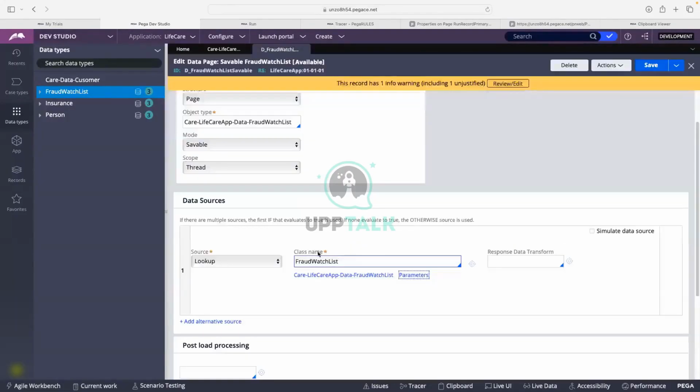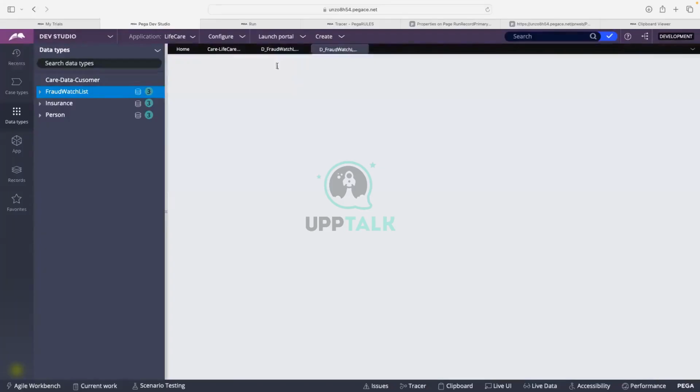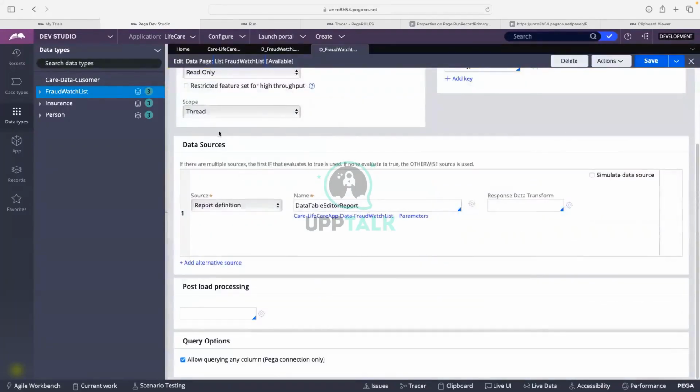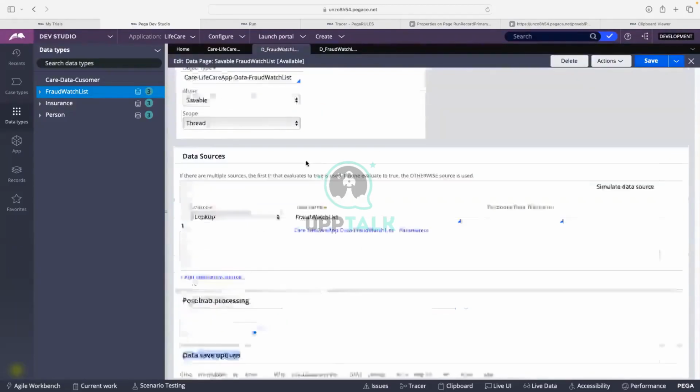You are retrieving all the columns of this particular class where your customer ID key matches with your passing parameter. If you come down here, one thing is extra. If you compare with any other data page, like a list or a normal one, below the data source you have post-load processing and query option. But in Savable, you have post-load option, then data save option. This is extra, which is only applicable for the Savable data pages.